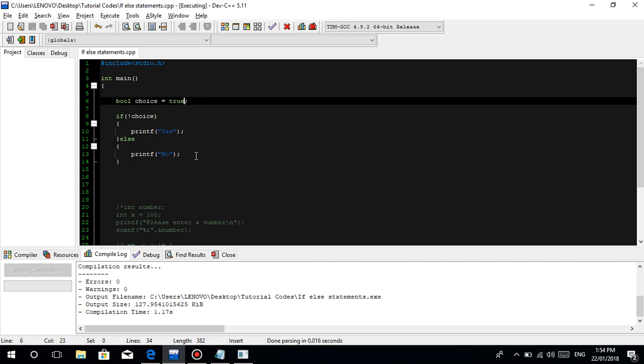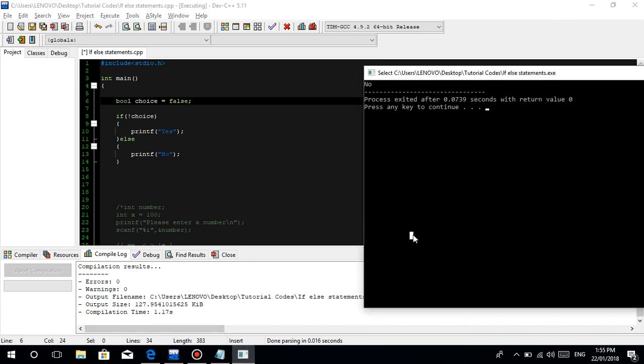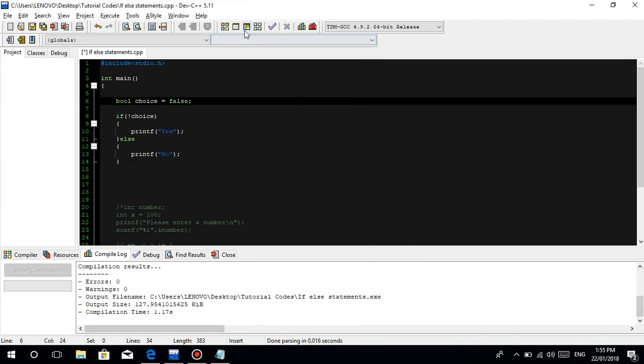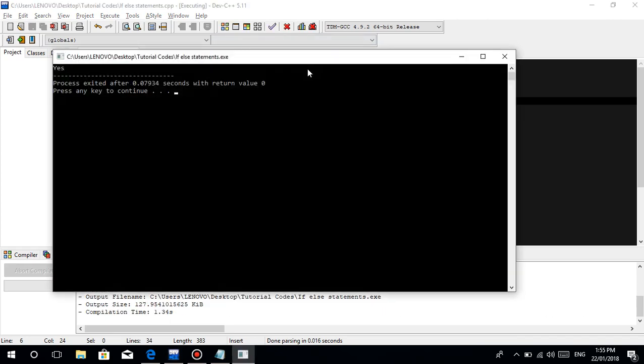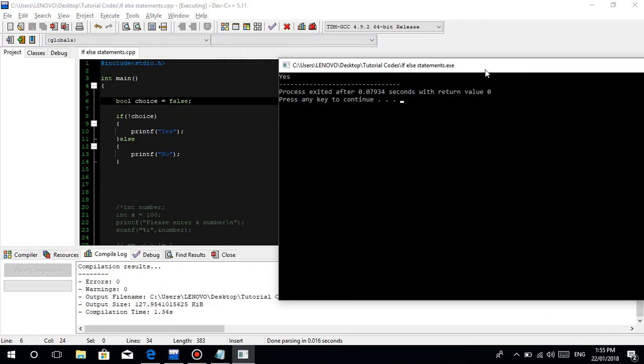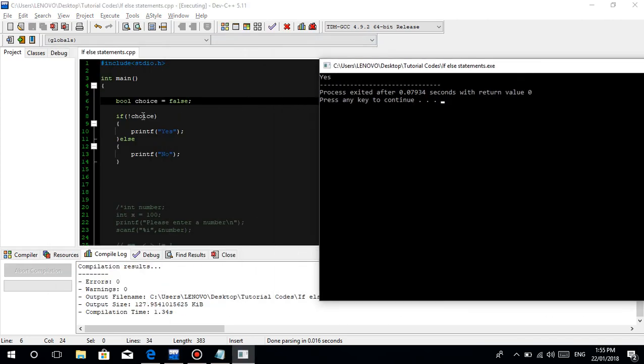So, paano kung palitan natin ito ng false? False naman to. So, let's just remove this. Then, when we run it, yes. So, bakit siya naging yes? Kasi nga guys, if not choice, and our choice is equal to false. Not false. What is not false? Siyempre, true. Guess nyo guys? Ano bang not false? Kasi true.